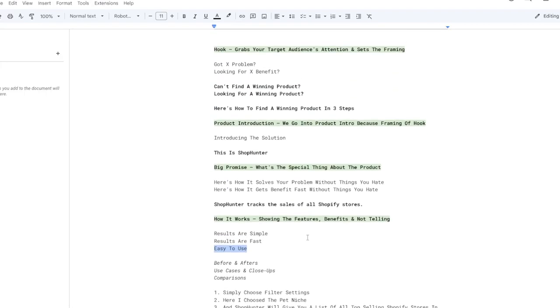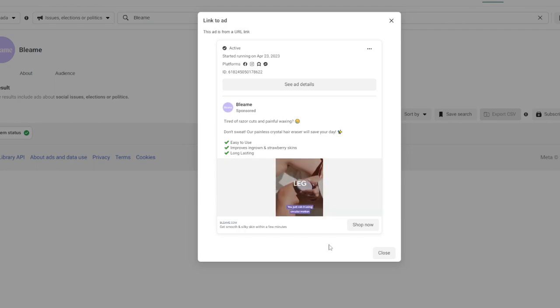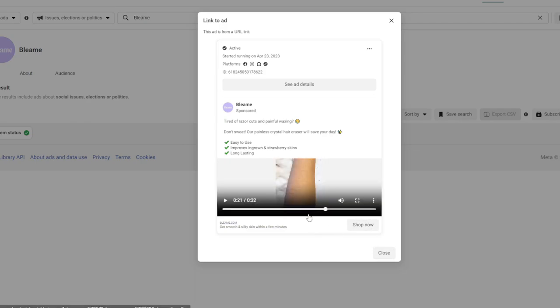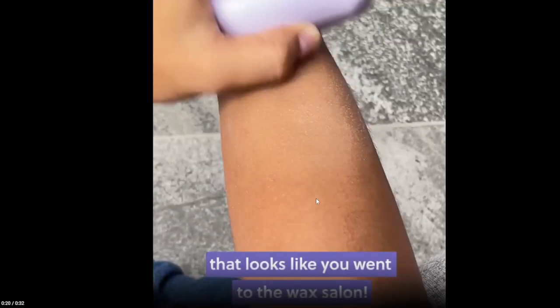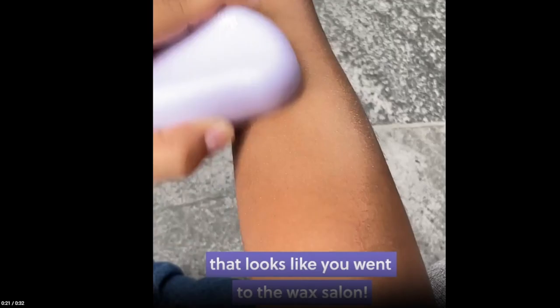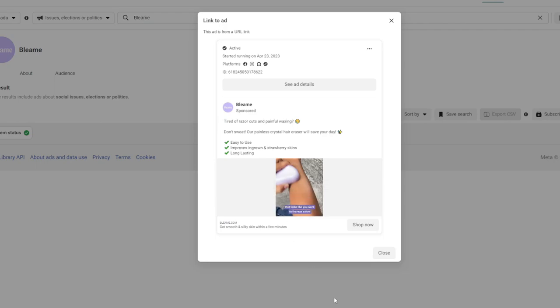So let's see how they tackle objections. Still in the use case here, how it works. So does it actually work, right? So it's very subtle to kind of pull it out of here. So it looks like you went to the wax salon, right? It's just like, okay, literally they're using a brush thing to shave their hair, right? So does it get the same results as these other products in the market that I may be familiar with? And it shows the before and afters.